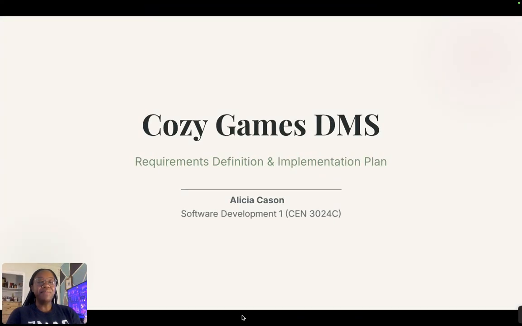Hello, everyone. My name is Alicia, and today I'm presenting the requirements, definition, and implementation plan for my project in Software Development 1. I've chosen to build a cozy game database system. The goal of this project is to apply the core principles of software engineering, like UML modeling, architecture layering, and database integration, to a specific niche of the growing world of relaxing, low stress video games.